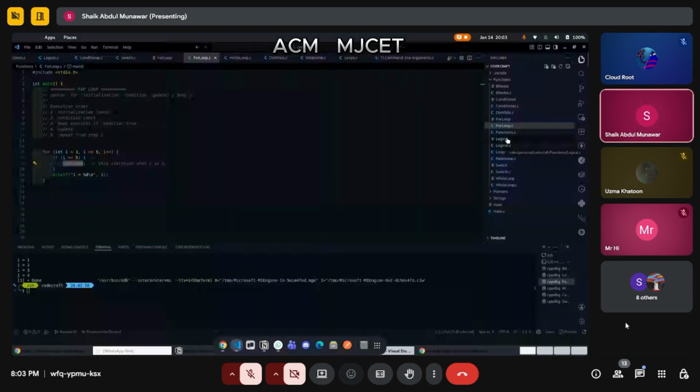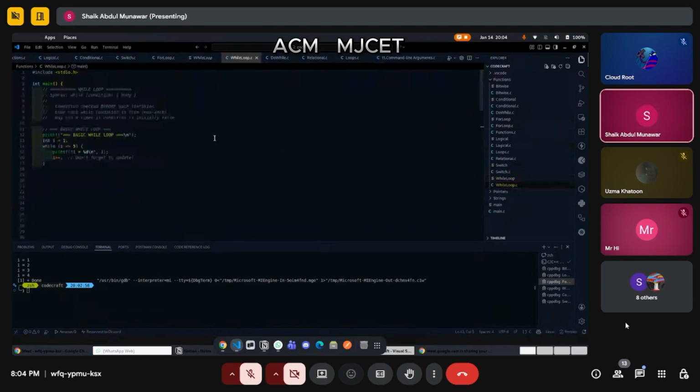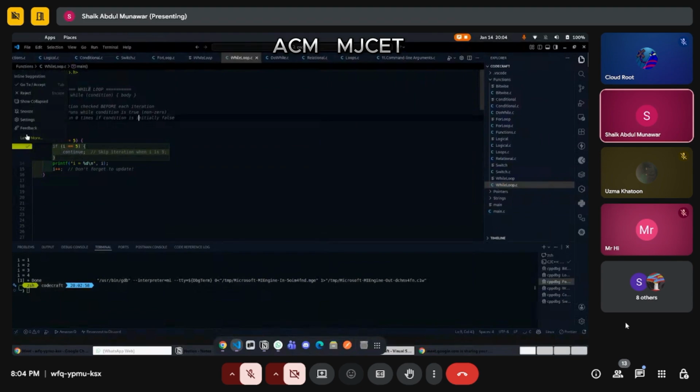While loop. While loop का concept similar रहता है, that it executes a block of code again and again. While loop का concept almost similar रहता है. So इसमें भी syntax कैसा रहता है इसका? It checks the condition first.